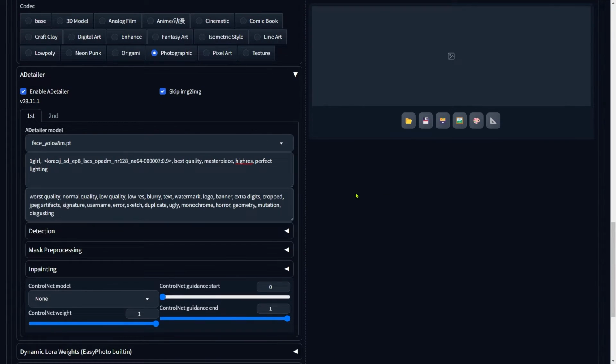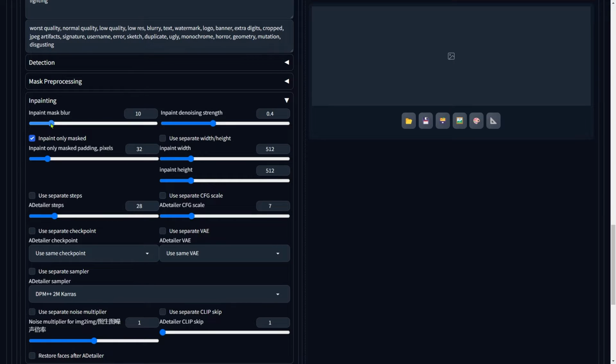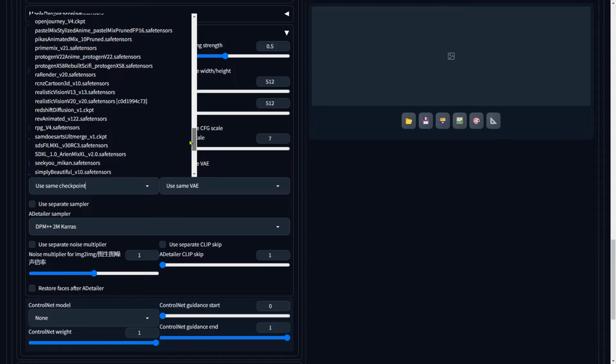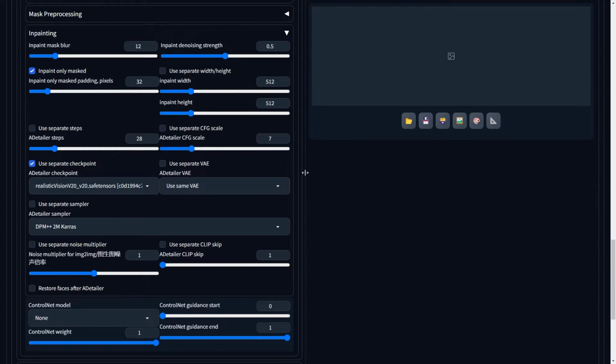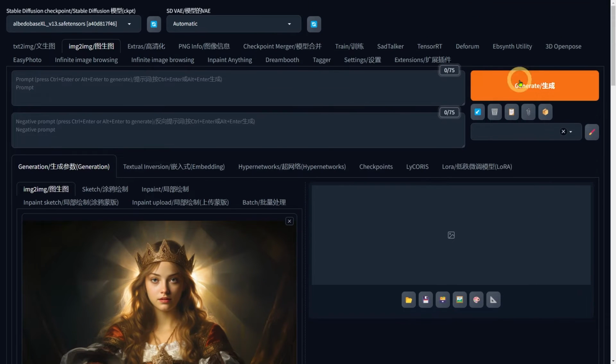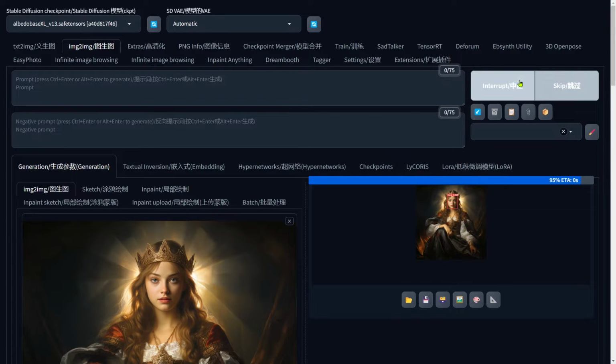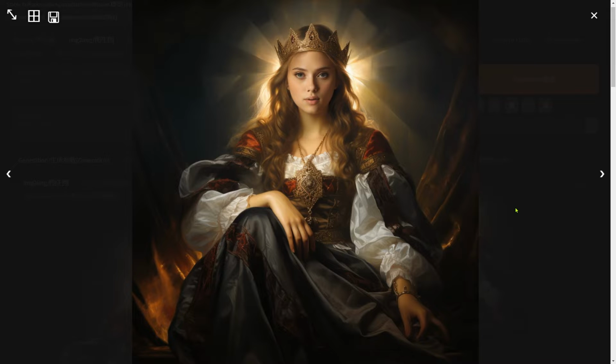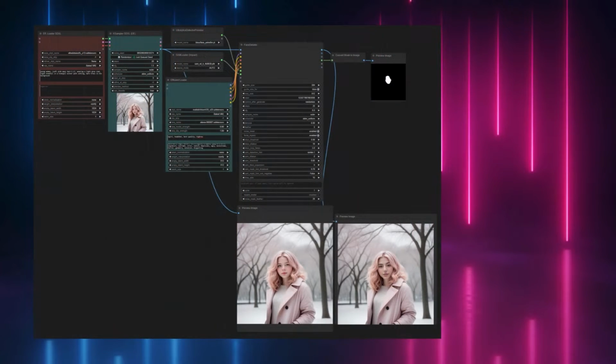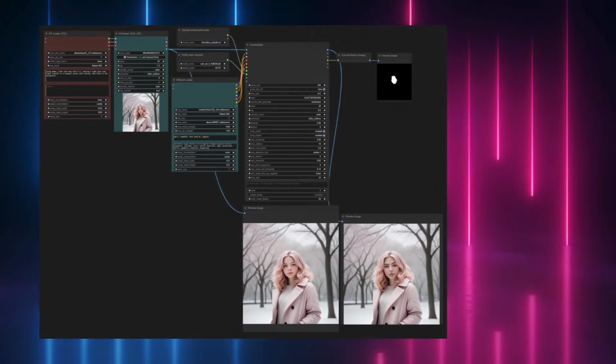In a previous video, we talked about using the ADetailer extension and my custom-trained LoRA to swap faces in images using Automatic 1111. Today, we are diving into how to do the same thing, but this time in ComfyUI. Let's get started and see how it works there.